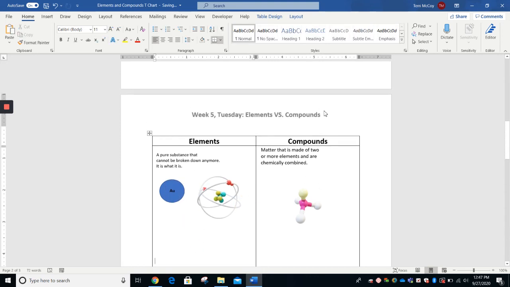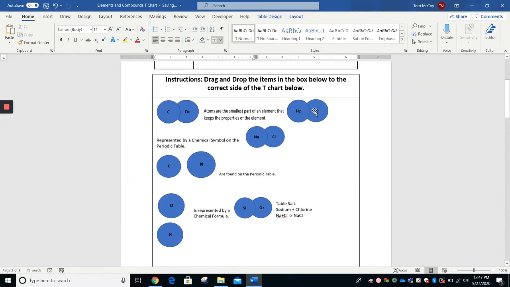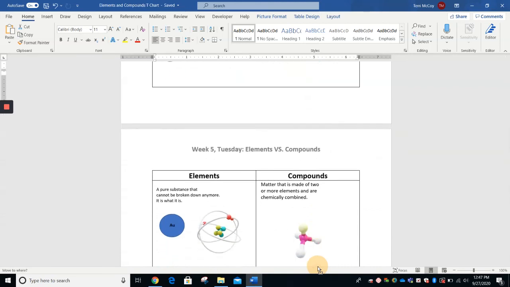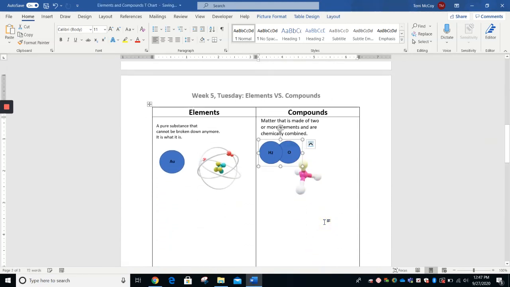Okay, we're going to come up here and grab one of these compounds. Okay, so we've got H2, which means 2 atoms of hydrogen, O, which means 1 atom of oxygen, and that is water. So we're going to grab that water and bring it down here to compounds. So there we've got water.